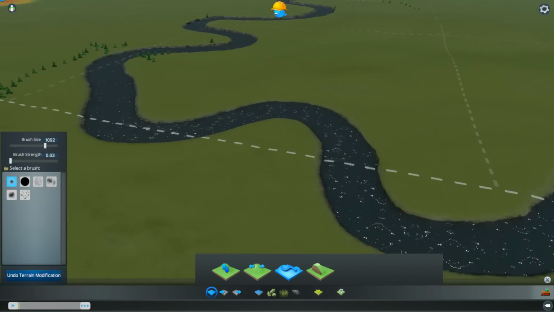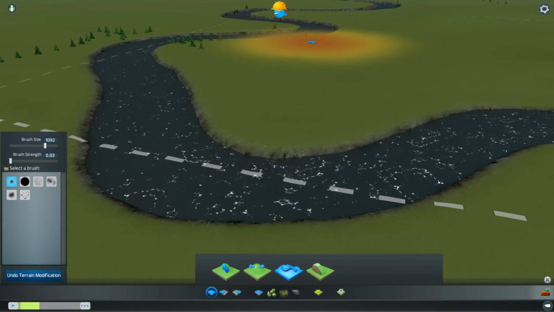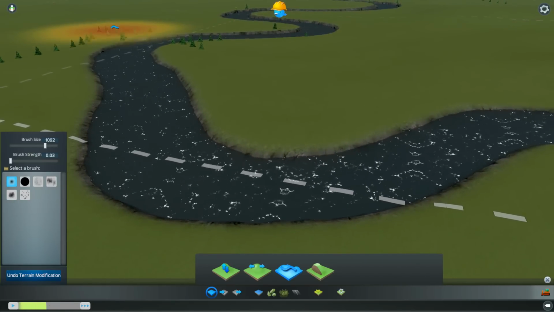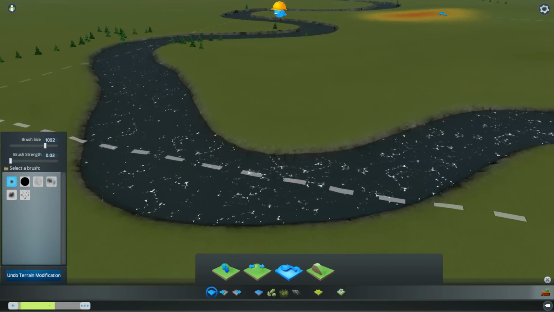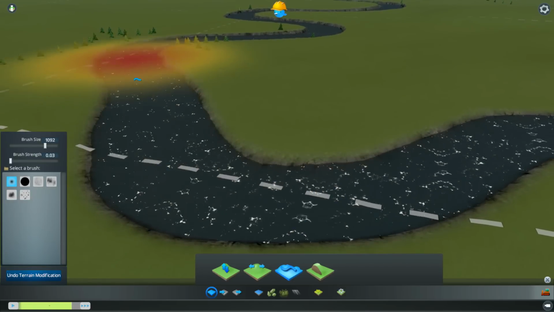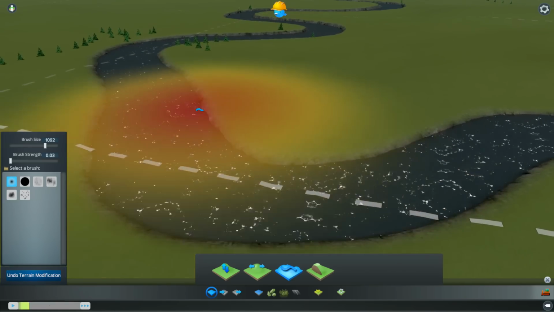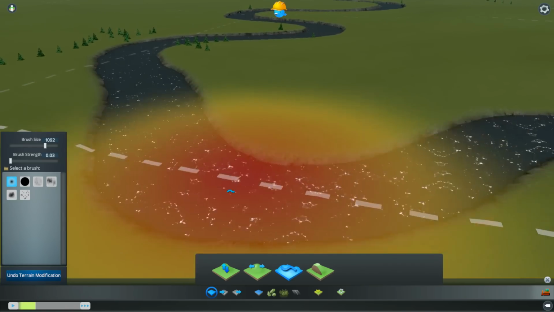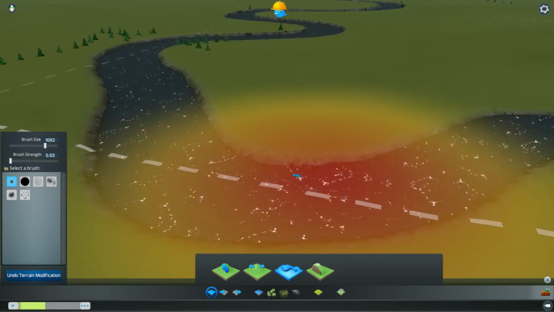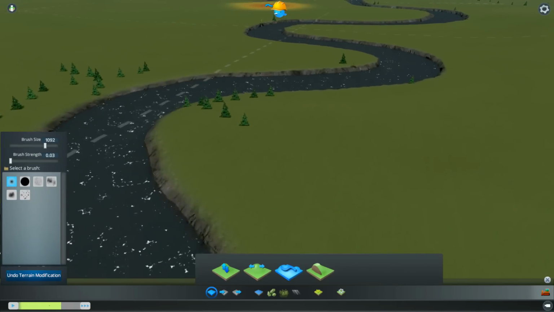Lovely. Right, go a bit further. How are we doing over here? This we can probably solve with just a little bit of smoothing. There we go. Now, when I smooth like that, it's also going to raise the riverbed slightly, which is also going to reduce the capacity of the river, and therefore the water level will rise. Okay, I think I'm reasonably happy with that level there.